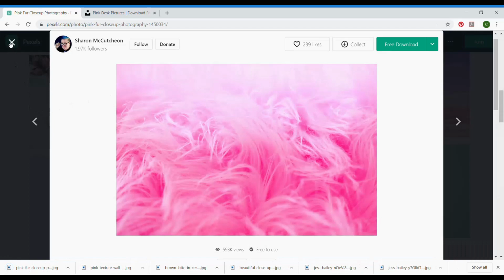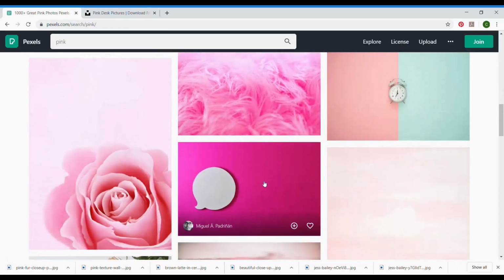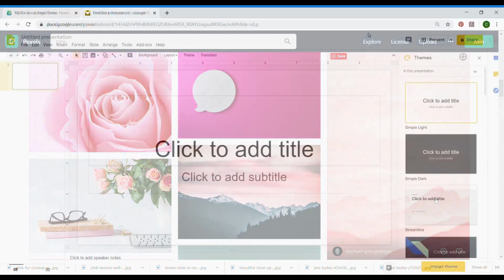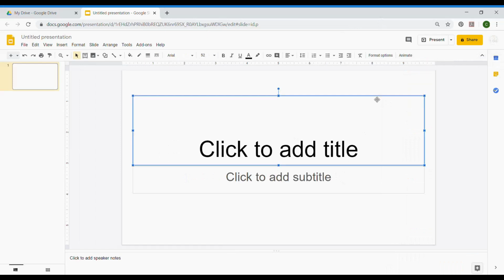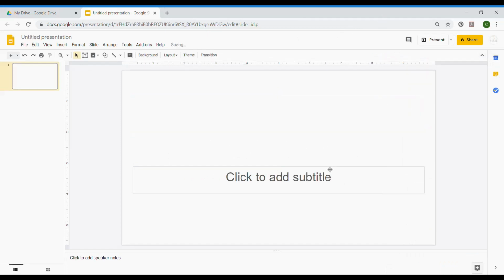So now that I have all the images I want, it is time to move on to creating the mood board. And I'm going to do this in Google Slides. This is a free program you can get with just signing up for a Gmail email account. You can then go into your Drive and open up a new Google Slides presentation.